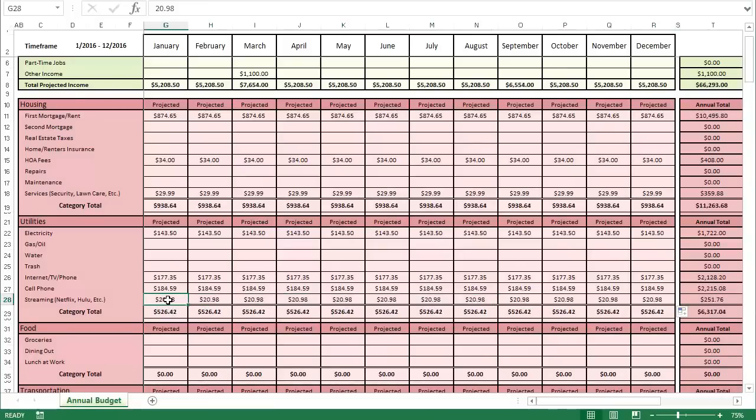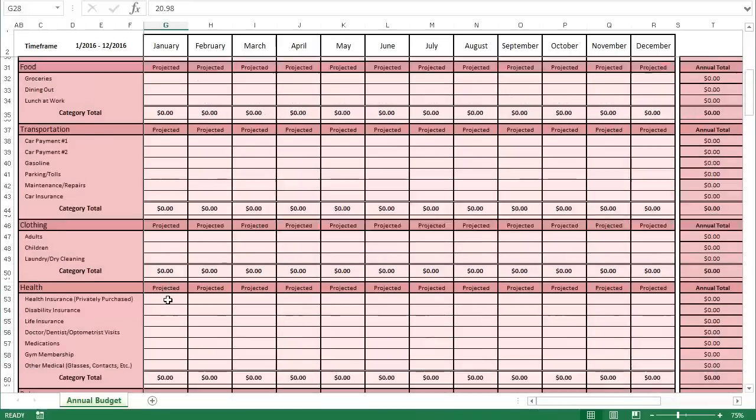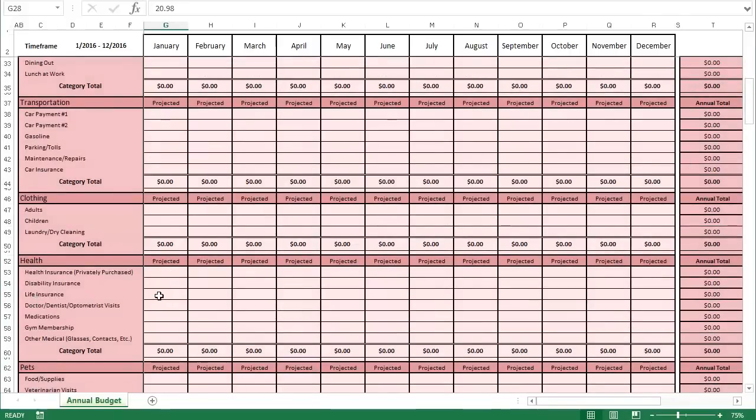But now they also have a life insurance premium that they pay monthly. That's going to be under the health section here, life insurance. And that life insurance is $134 a month. Add that in.